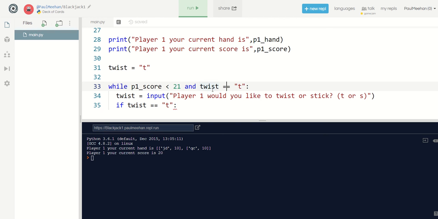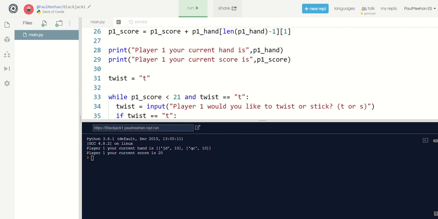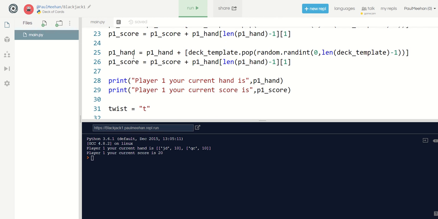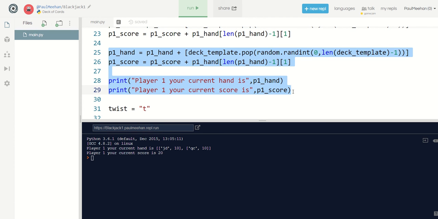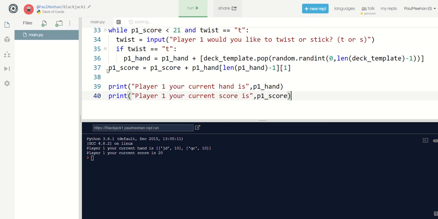So if you're coding and something goes wrong, just double check that if you're using a while or an if, that you're actually using a double equals to test. So if twist is equal to T, we're now going to pick another card from the deck, which is what this line does. We're going to now update the score, and we're going to output what their current hand and their score are. Nice and neat. Can't believe how neat I've made that. All right.